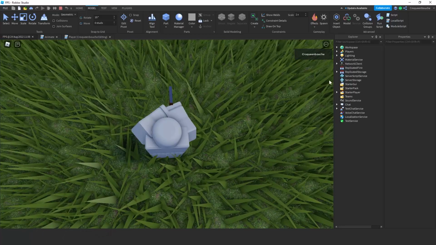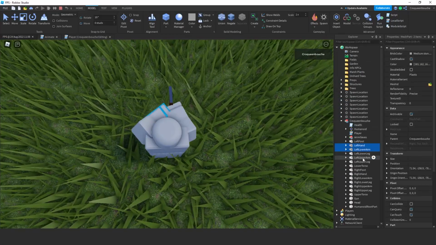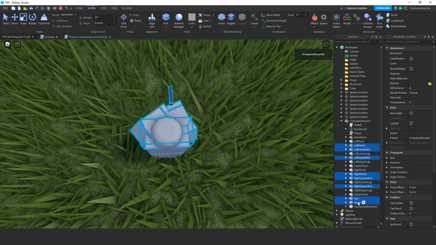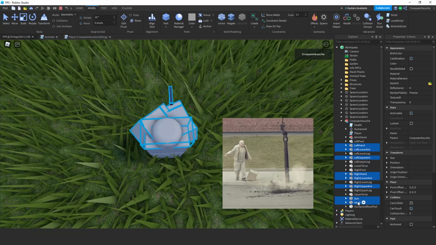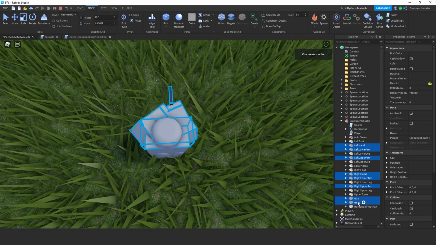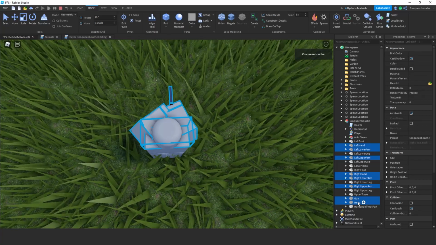While in play mode, I expand the workspace and expand my character. I'm gonna select the hands, lower and upper arms, the gun and the head. The head won't be visible, but it will be a good part to anchor the other parts to and change the position based on that. So whenever the head moves or rotates, all these other selected parts will move or rotate accordingly.